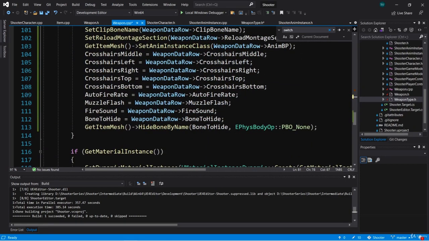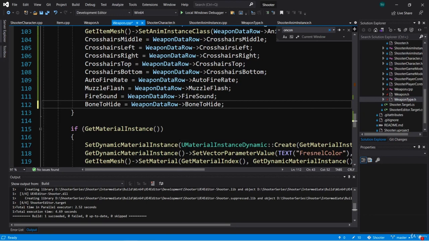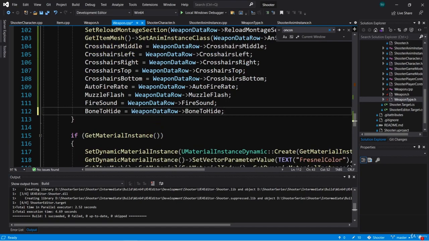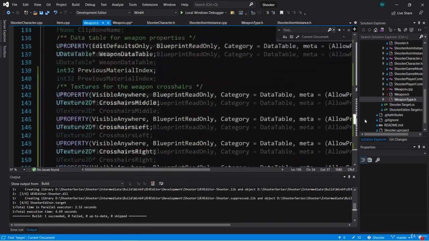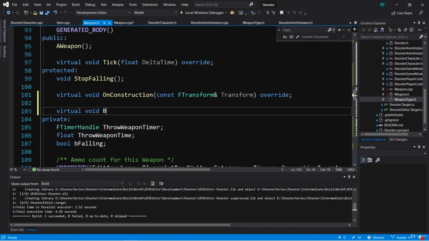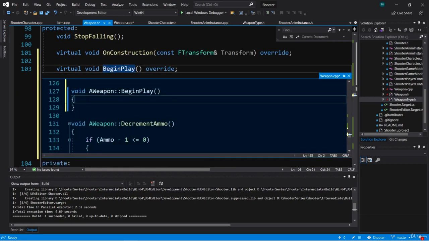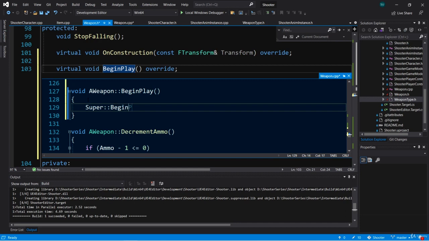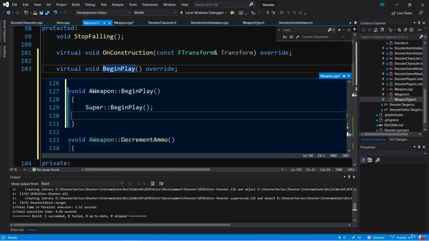And once we get to the line where we get our item mesh and hide bone by name, we'll have bone to hide. So once we set it, how do we use this BoneToHide variable? Well, we're going to hide this bone in BeginPlay. So in weapon, let's go ahead and add an override to BeginPlay. So here in the protected section, we'll use virtual void BeginPlay override. And just under OnConstruction, we're going to define BeginPlay. We'll call Super::BeginPlay.